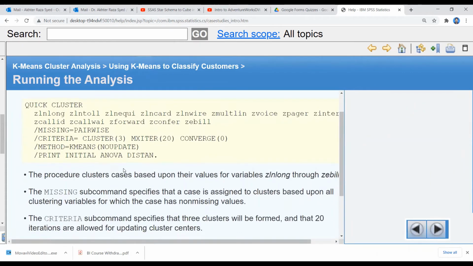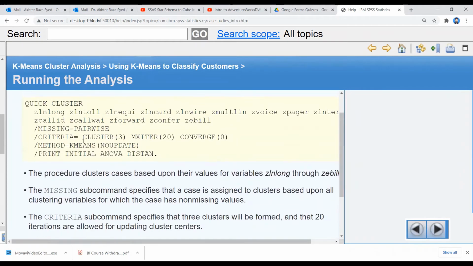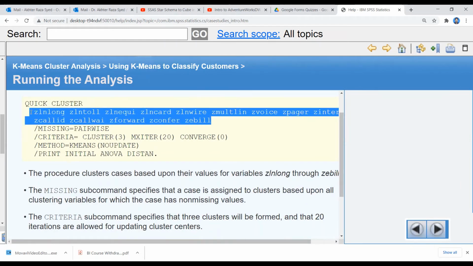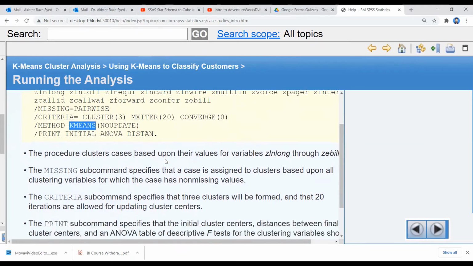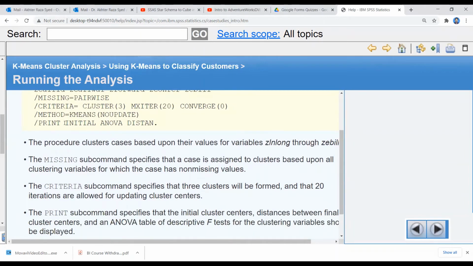Now this is the syntax of the entire procedure. You can see the independent variables which are used for the purpose of cluster analysis. Then missing values basis is the pairwise option I chose. I chose 3 as the number of clusters. You can change the number of clusters. You can change the maximum number of iterations as well. The method is k-means, and the other options are hierarchical clustering or two-step clustering. So these are the three methods, but I chose the k-means method here. In the output, initial cluster centers are shown.